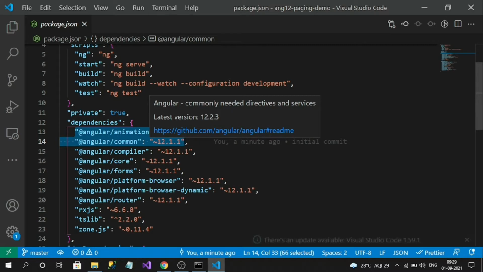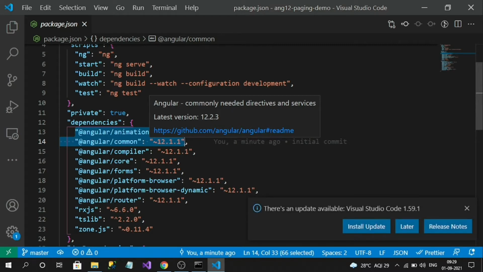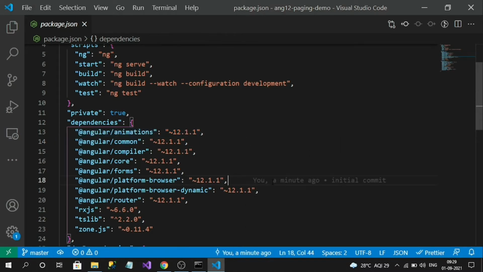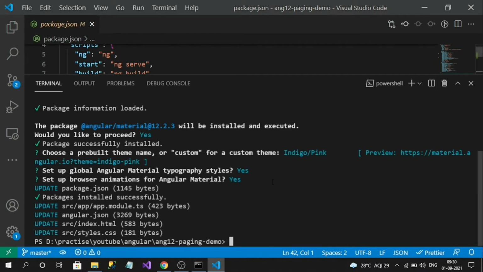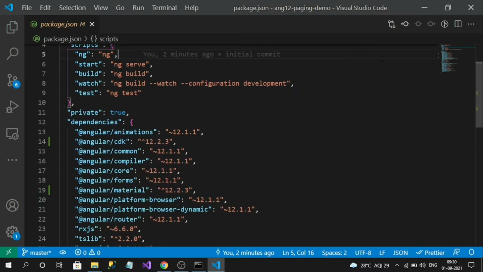Okay, now let's install the Angular Material. To do that, open the terminal and run the command ng add @angular/material. Let's run the command. Okay, Angular Material has been successfully installed. Let's cross-verify it from the package.json. Here you can see the Angular Material, which is also version 12.